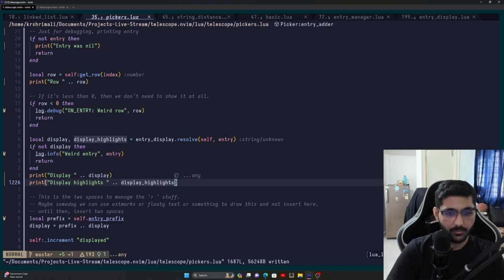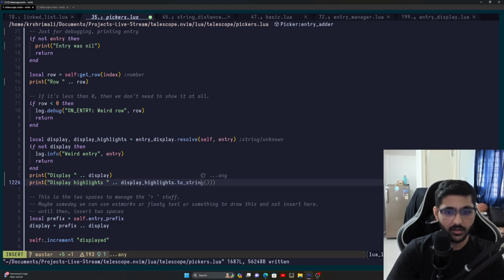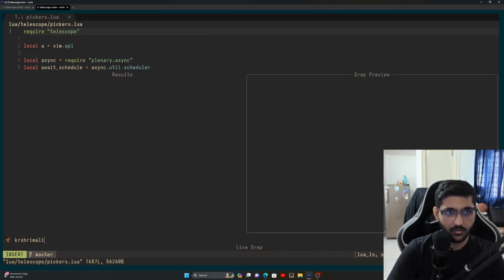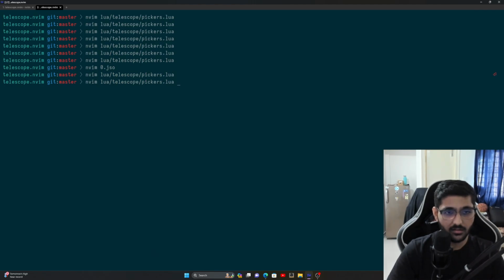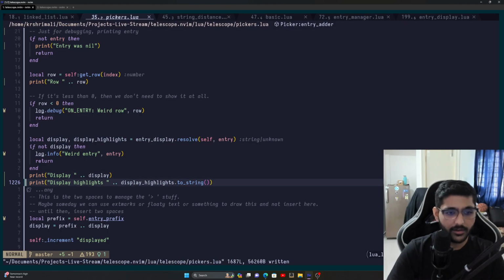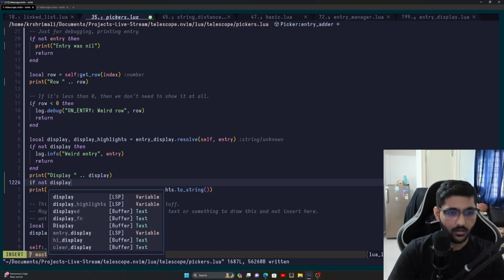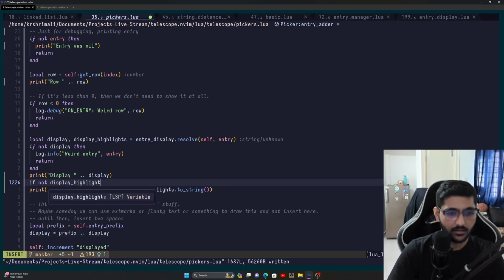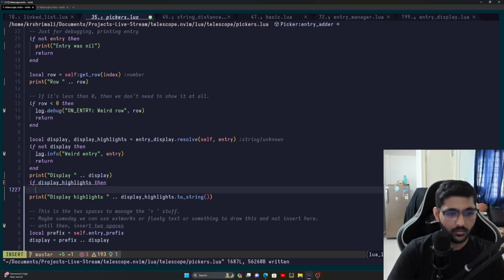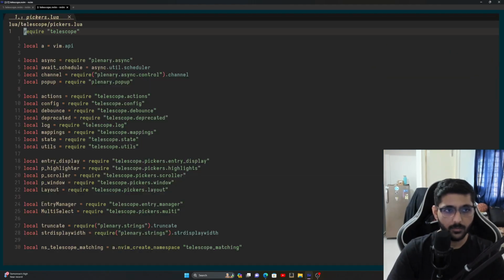Sorry. So how do I print this dot? Maybe, can I do dot to string? Is there a thing called this? Oh, that works. Let me see. Yeah, there's nothing like, oh, I need to check if not display highlights, then okay, let's do this instead. Sorry. Okay. All right, let's go. Oh, sorry. Let's go here.